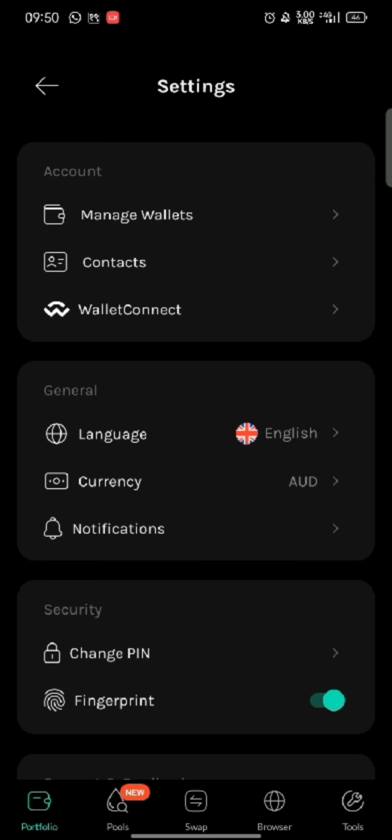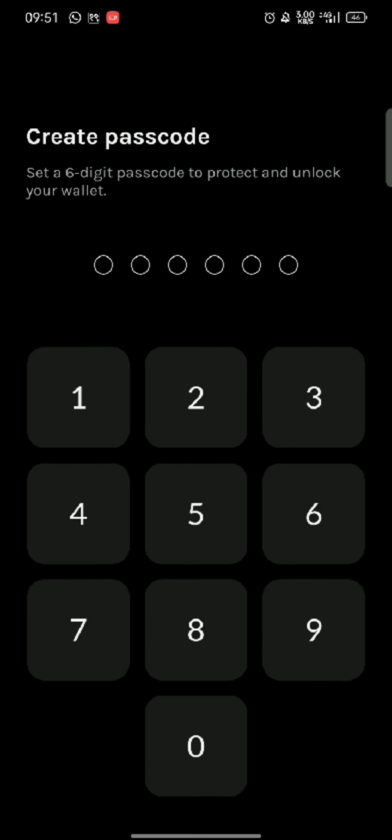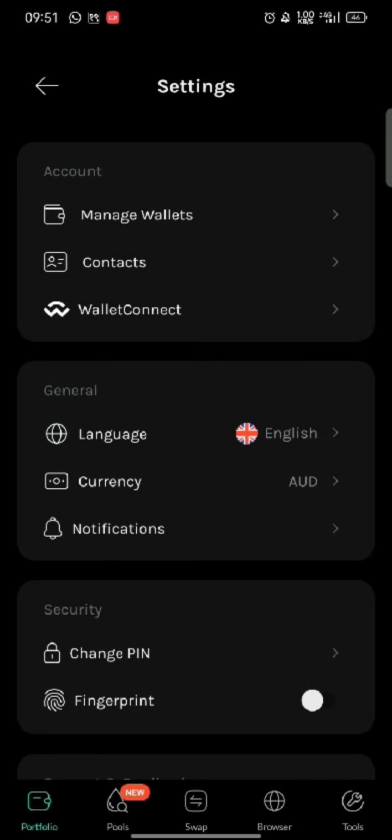Tap on Change PIN option. Verify your access by entering your 6-digit PIN code. Create a new passcode and confirm your new passcode by re-entering it, and that's how you will be able to change your Krystal Wallet account's PIN code quickly and easily just in few steps.